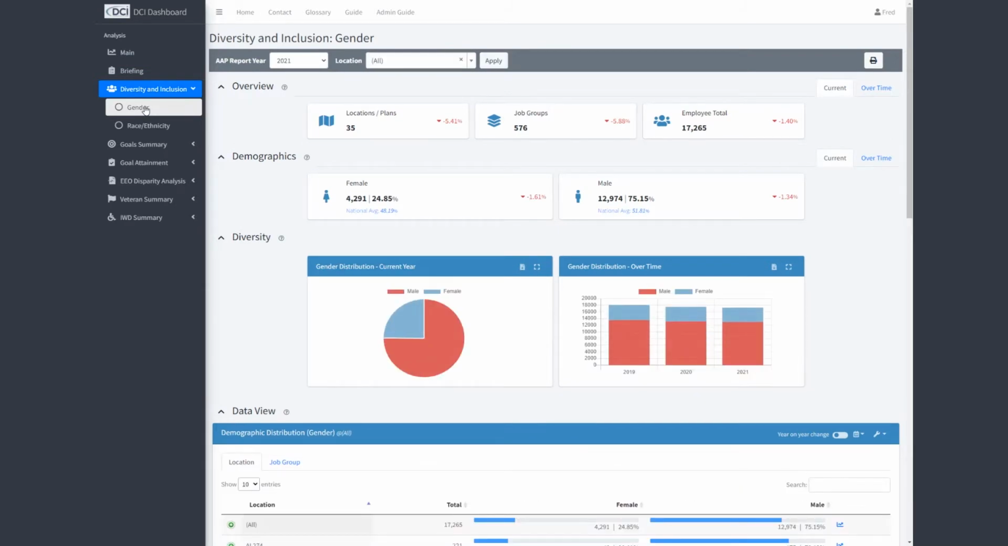It's just a matter of which area we're looking at. If we're looking at gender numbers and comparisons, or if we're looking at race ethnicity numbers and comparisons for the workforce. So I'll walk through the gender page as an example of what the contents look like. At the top, the first section, we have an overview and a demographic section.